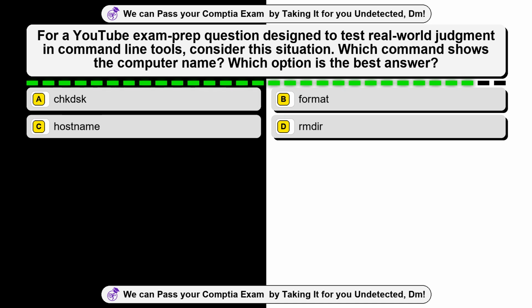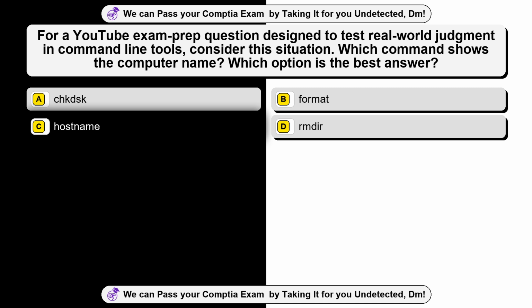Question 10. For a YouTube exam prep question designed to test real-world judgment in command line tools, consider this situation. Which command shows the computer name? Which option is the best answer? Option A, chkdsk. Option B, format. Option C, hostname. Option D, rmdir. The correct answer is option C, hostname.